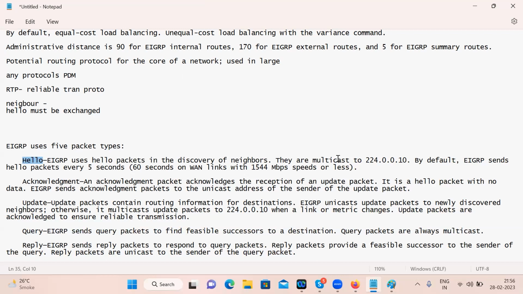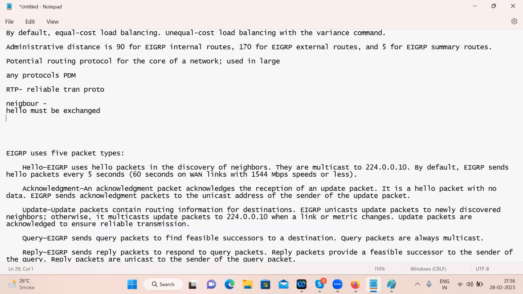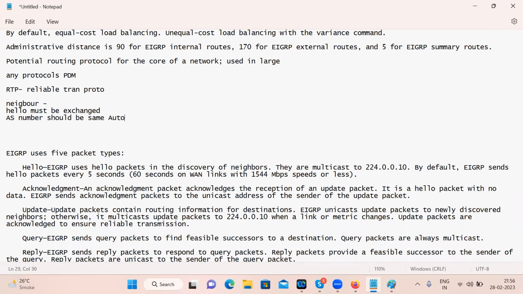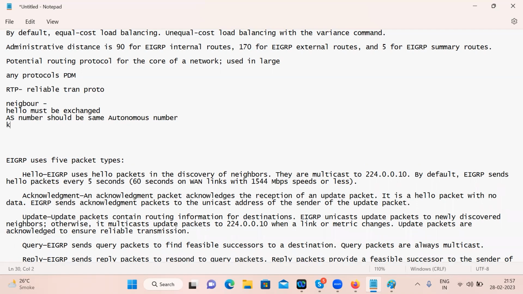Okay, this is not the only condition to be a neighbor. The second condition is what? AS number should be the same. AS number stands for what? Autonomous system number. Routers with the same AS number are able to exchange hello packets with each other. Okay, the third condition is what? K values should be the same. K value is what?